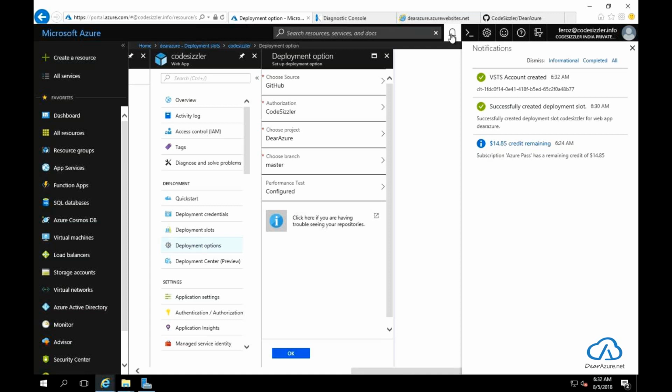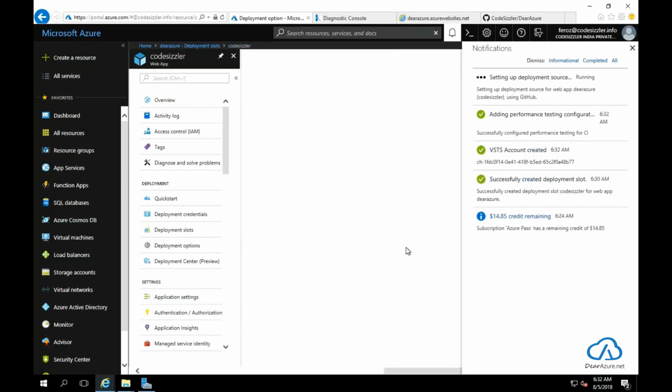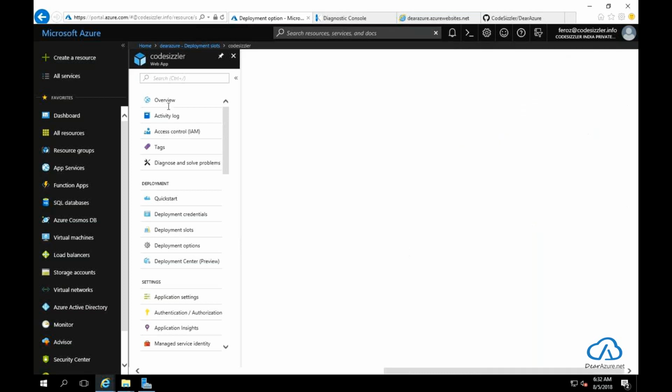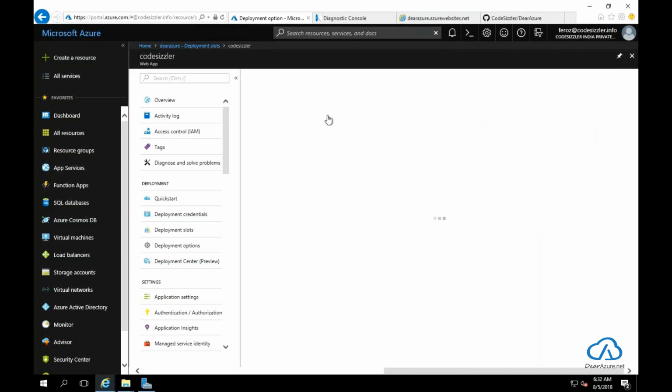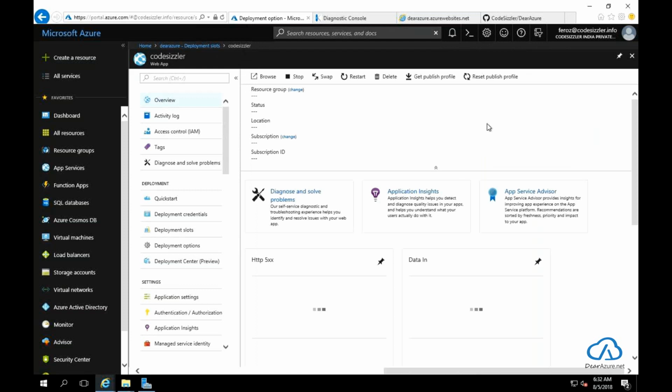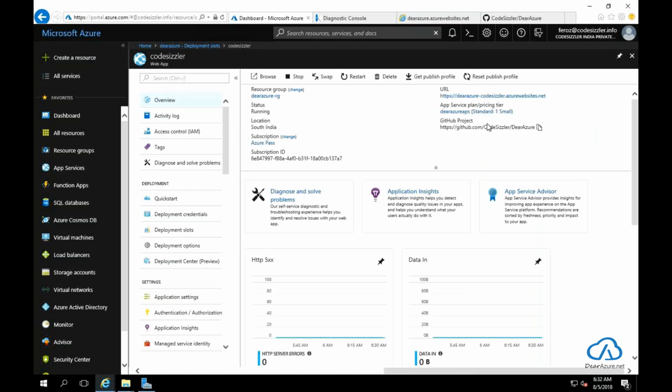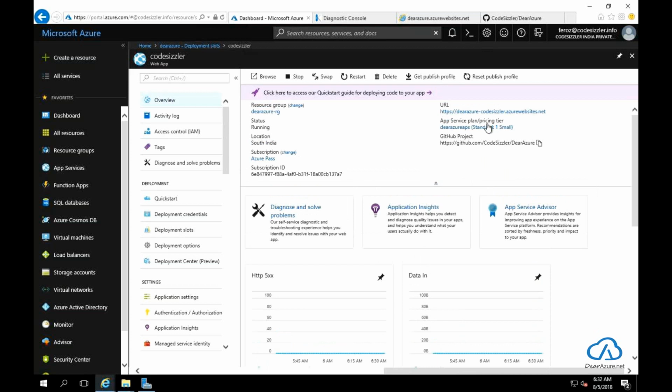Okay, let's click on OK here, and you'll get the source to be linked up. Successfully set up deployment source. And now let's go to the overview. You can find the link here. Let's click on this link.